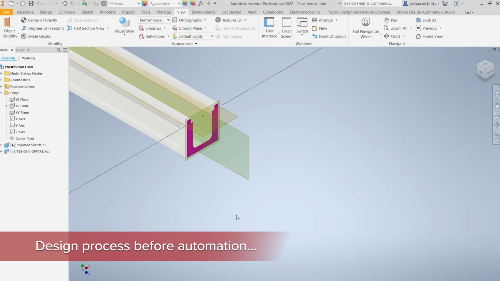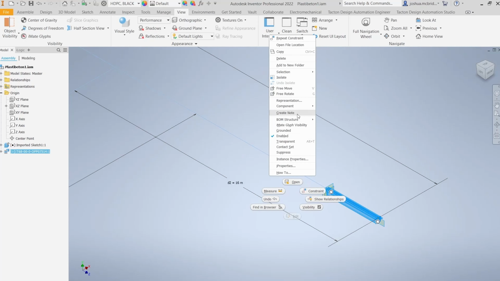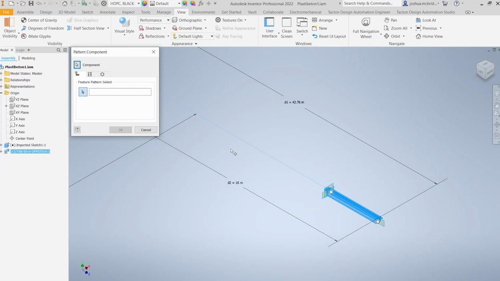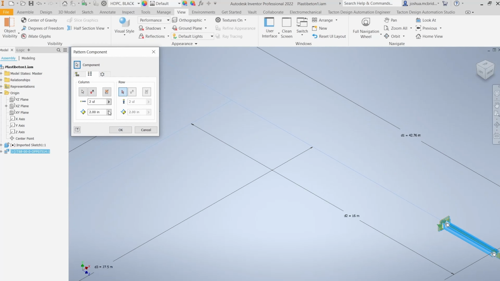In this example, the layout and design process is full of necessary yet simple and repetitive tasks, such as selecting and placing each component in 3D space, which is extremely time-consuming and non-value added.